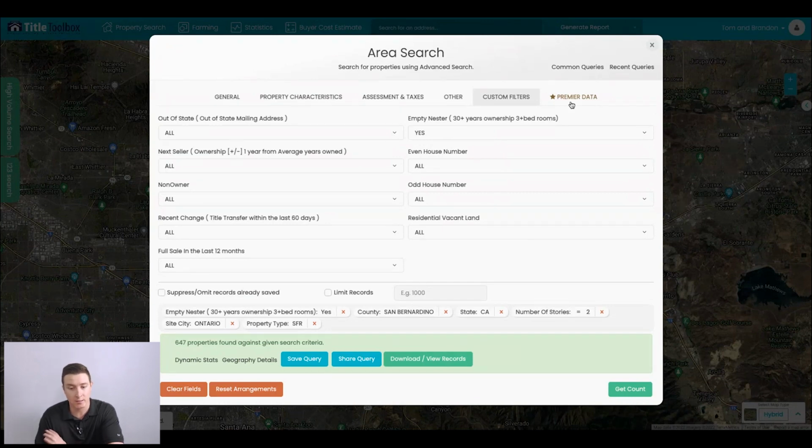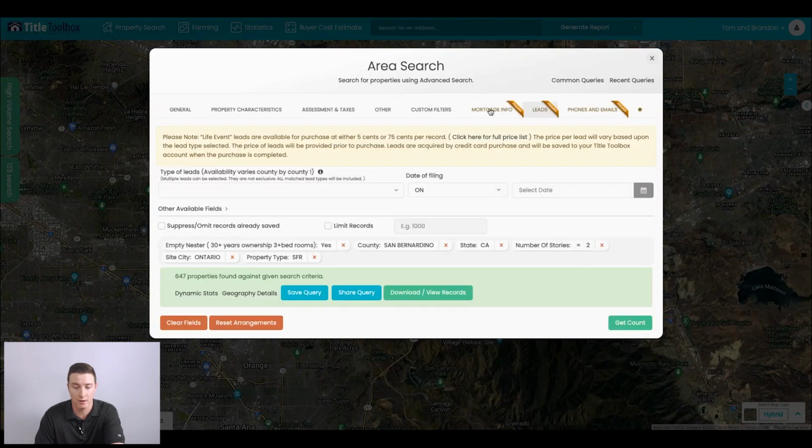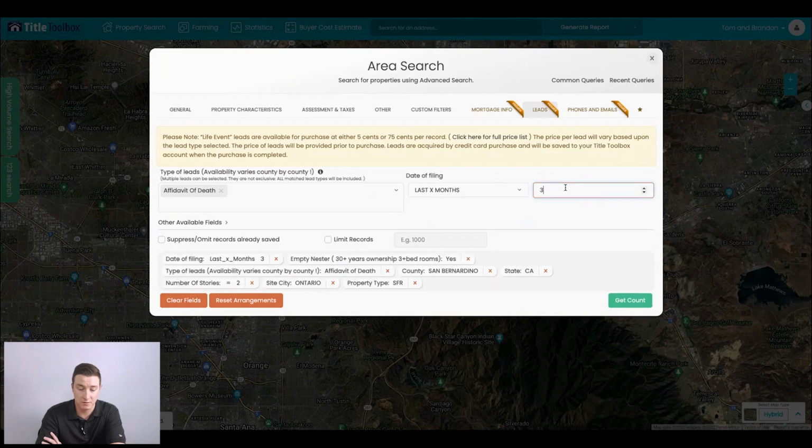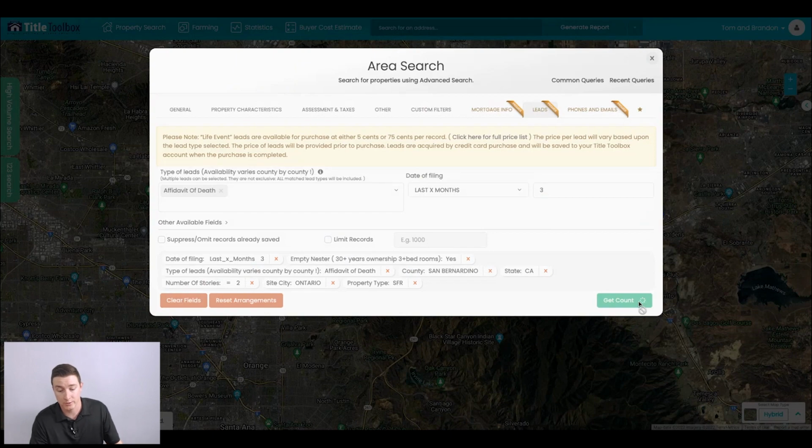What you can add with it, it's just preference, is the Premier data. This is when I told you there was a slight cost in that area. If we click on here, there's mortgage information, leads, phone numbers, and emails. If we go under the lead tab and do affidavit of death, and let's say the last 3 months, let's see if someone's passed away in those 647 homes in the last 3 months.